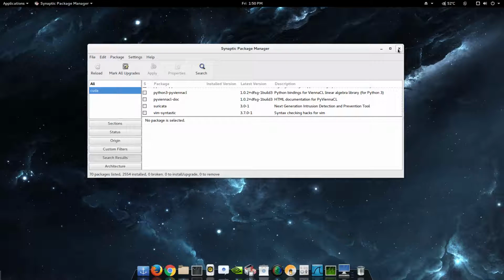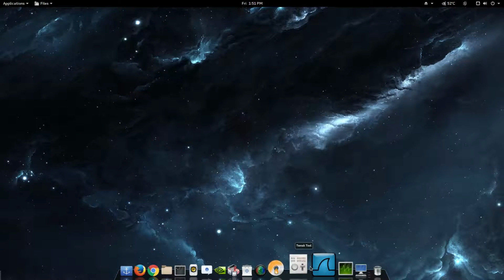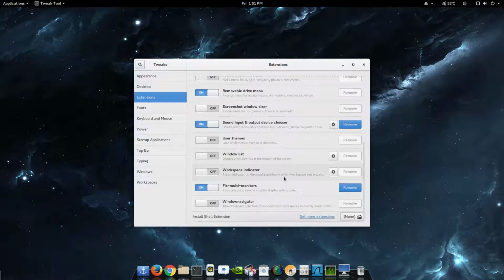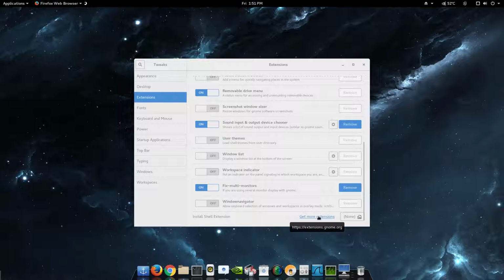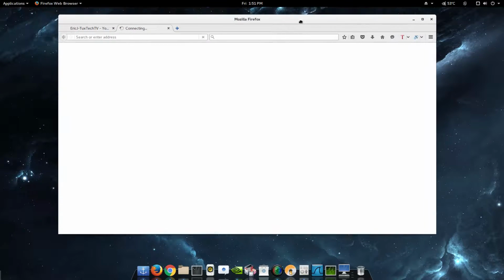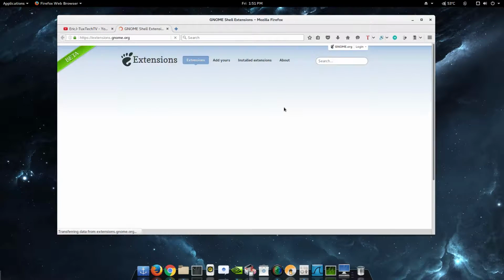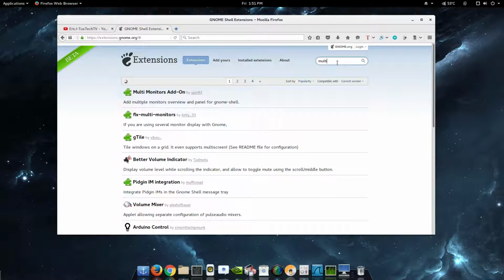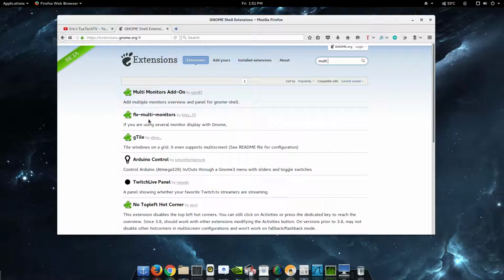And also, what am I forgetting? Oh yes, in the extensions, what you're gonna do in your extensions here, scroll down to the right here. I have the multi-monitor extension here installed, and I'm gonna show you guys how I got that. So as soon as this loads up, come on. Alright, so you have the multi-monitor add-on here.